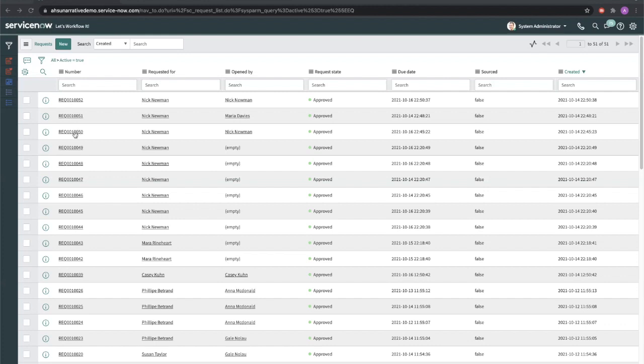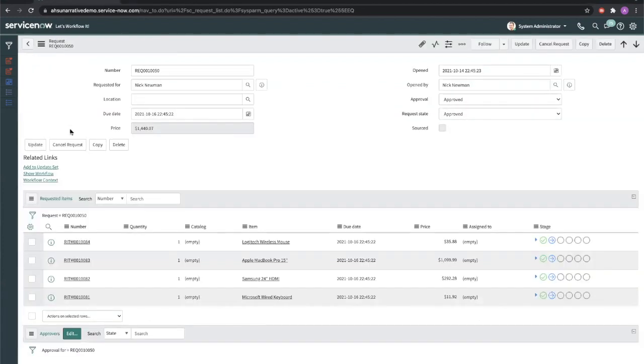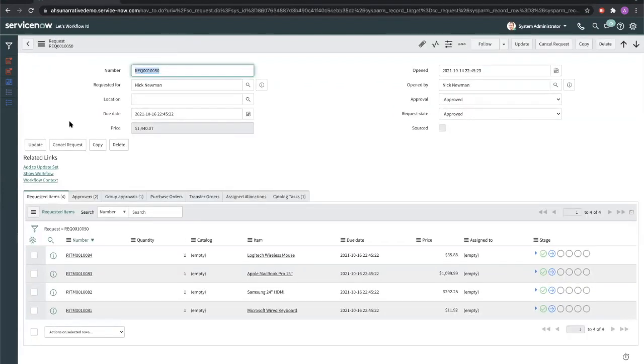Diving into our first request, we can see here that these are the 4 items that were placed when Nick made that hardware request from the employee portal. Let's take a look at the Apple MacBook Pro 15-inch.